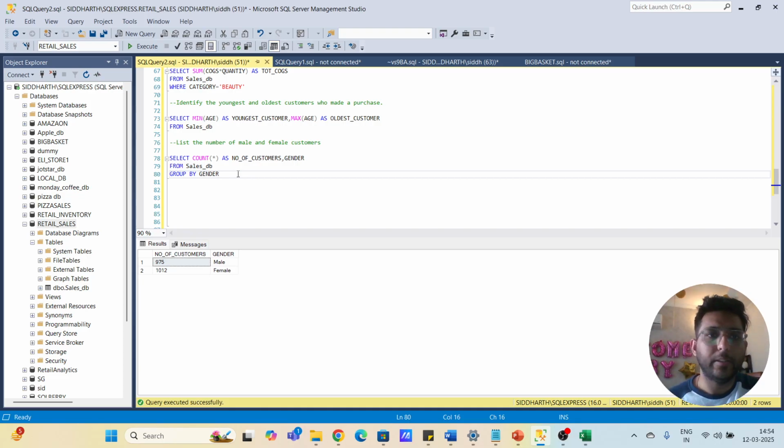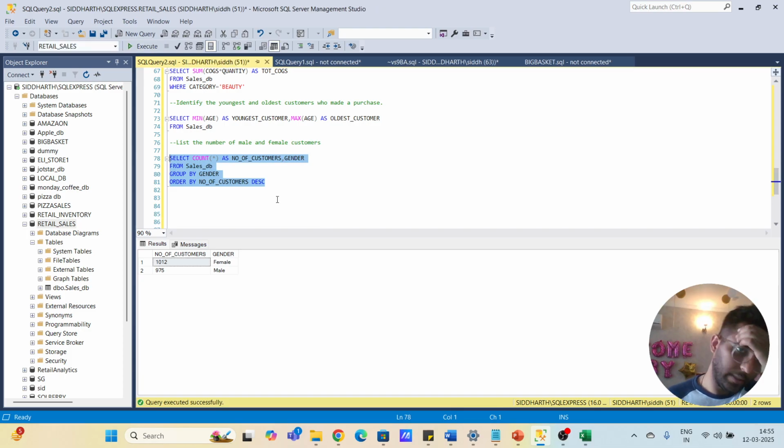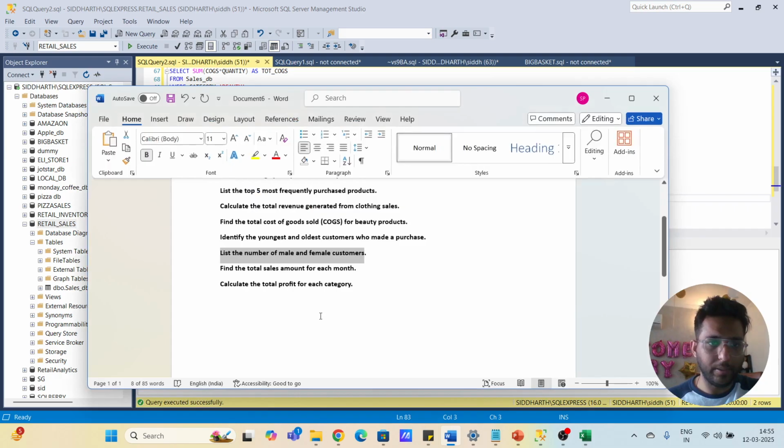So if you need to sort it, you can do the sorting also with order by. I need to do order by the count star, right? Okay, so that's the question. Let's move to the next one.